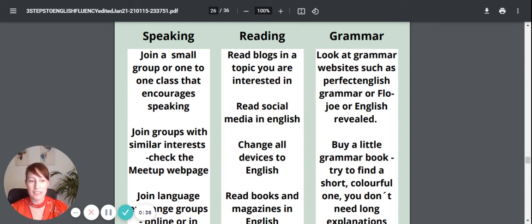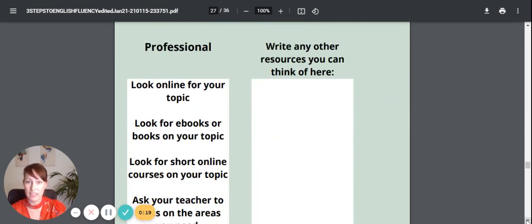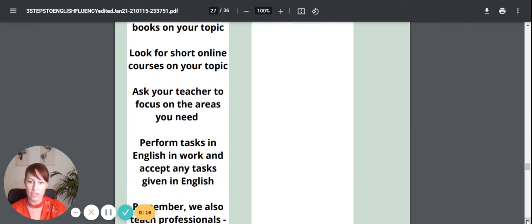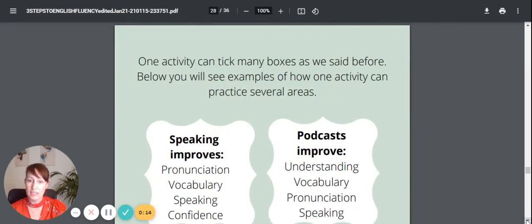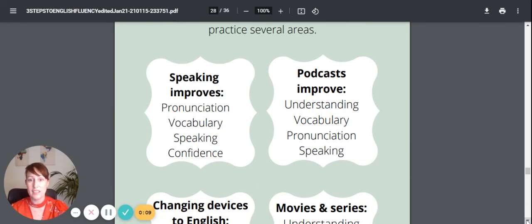And grammar, I mean, it's easy to find grammar websites. So for example, if you travel by bus, you could be doing a grammar exercise on your phone, things like this, okay? So some ideas are there that you can read. Professional English as well, a lot of resources for that you can use, okay? In page 28, you will see how one activity can improve several areas at once. So for example, your speaking improves your pronunciation, vocabulary, speaking obviously, and confidence, things like that, okay?